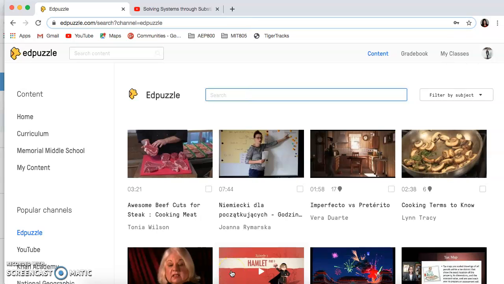Edpuzzle is a new technology that I have just learned about recently through one of my coworkers at my school. She's been using it during this time of virtual learning. It's really great because you can create videos and your students can answer questions while they're watching the video, so it ensures their active engagement.